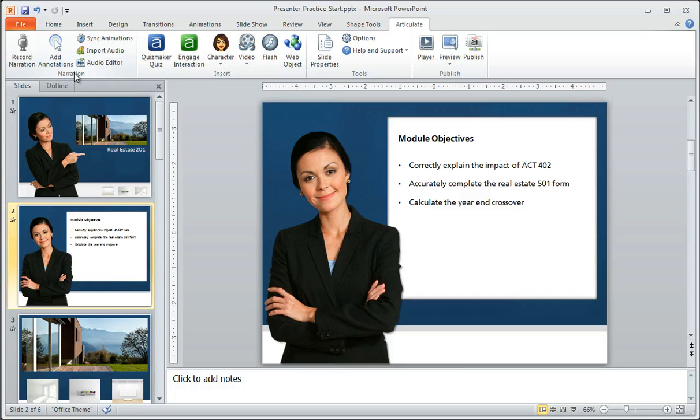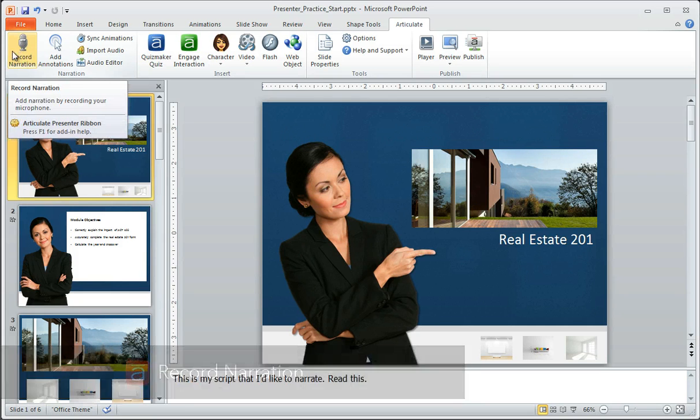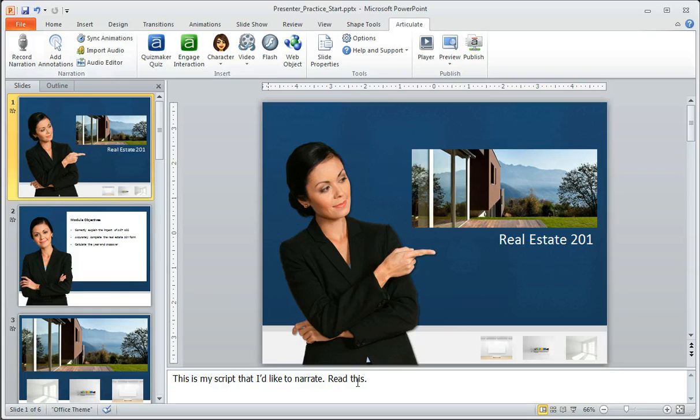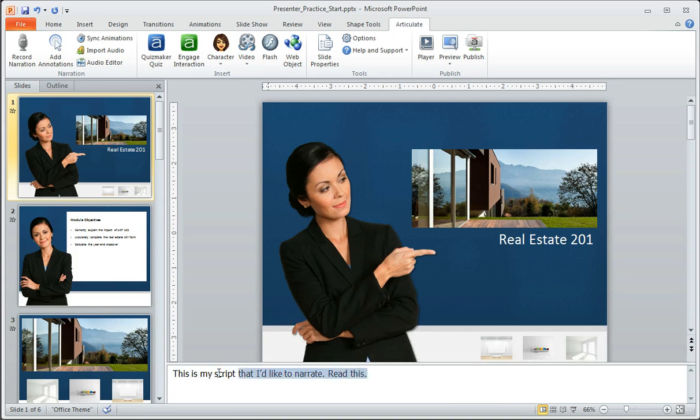bring my attention over here to the narration area where you will see record narration and import audio. Now, if you would like to record directly into your presenter presentation, you simply select record narration. But before you do, bring your attention down here to this is my script that I'd like to narrate. Read this. This is the notes pane that you see in PowerPoint. So what is this notes pane going to do for me?